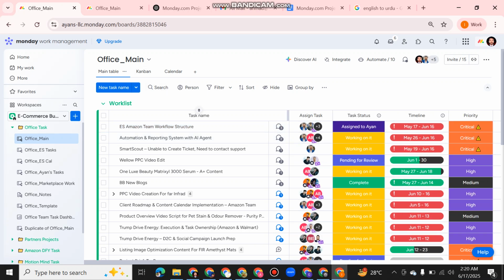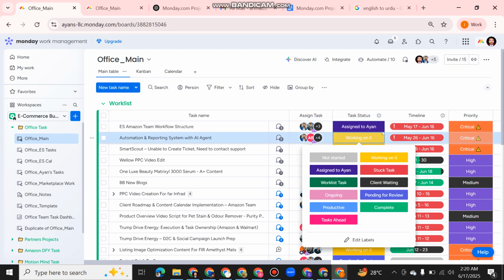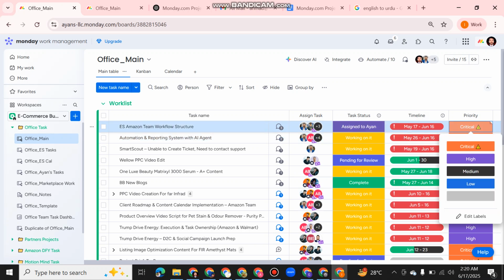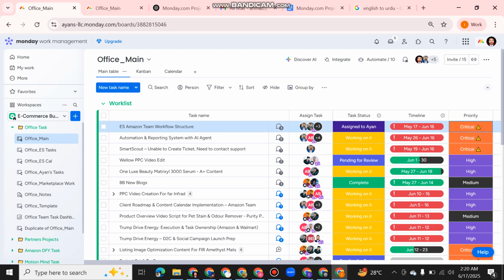So here is the task name. I have set up these 10 automations. Like when someone assigns a task to Ayan, you will get a notification like, "Hi Ayan, someone assigned this task to you, so please check out." And if the priority of any task shows high, you will get a notification like, "The priority of this task is very high, so please check out."